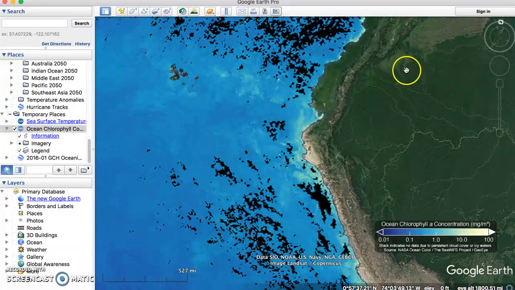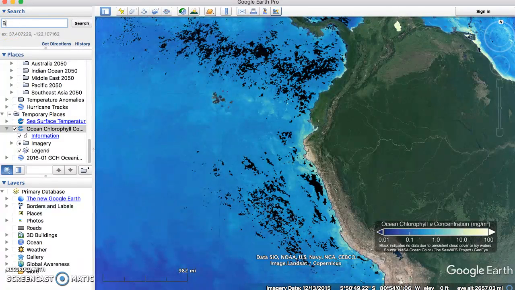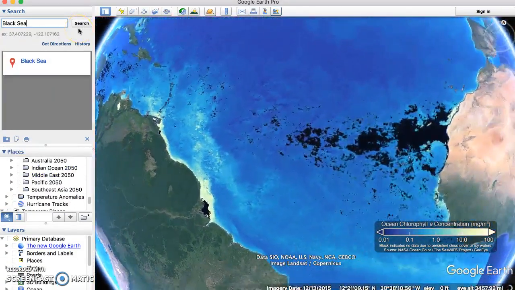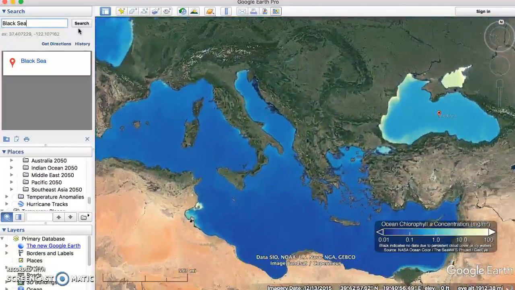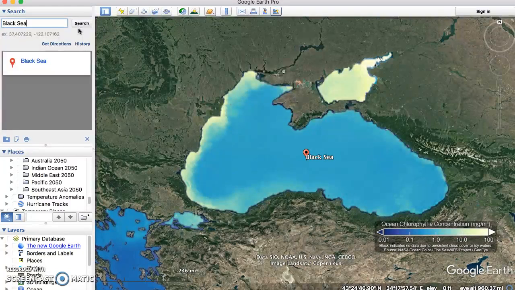So then you can back out again. And if you really want, you can be clever, say, where's the Black Sea? Just enter it up here. Black Sea, and I'm going to go search. And let's go. Why isn't it taking me there? Oh, here it goes. Okay, so it's going to take me to the Black Sea. And you can see there that in the middle of the Black Sea, it's not very productive. And on the outside, it's more productive. So the Black Sea is not generally a very productive place, except for the edges where there are rivers coming in.